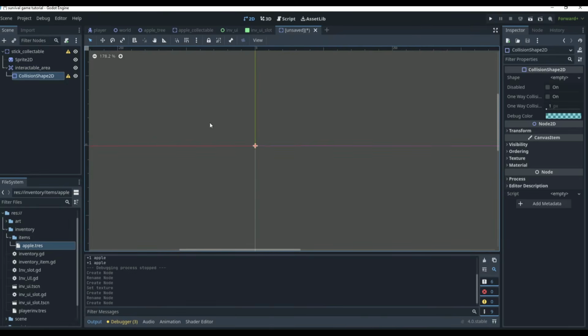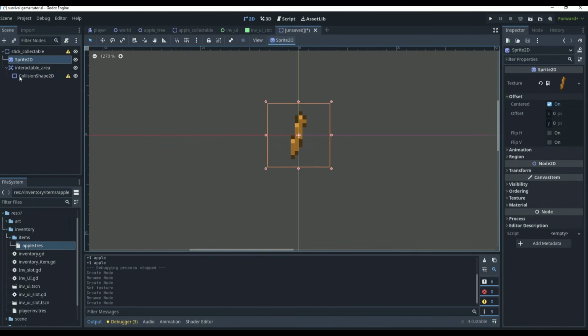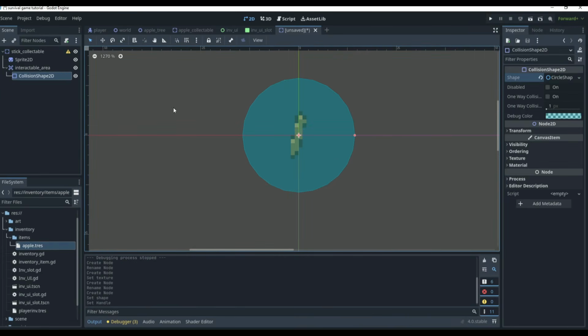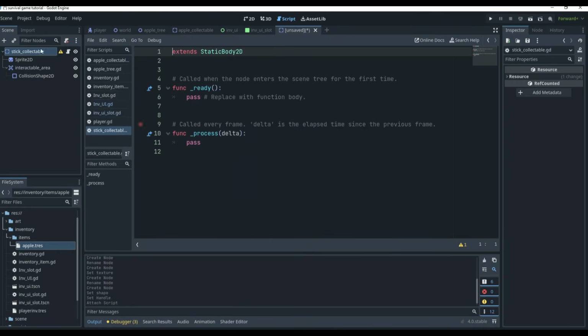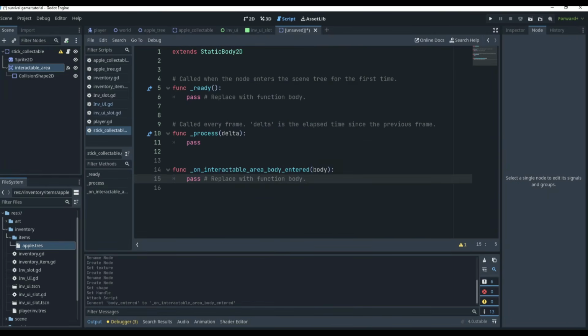And this is going to have a CollisionShape2D on it. If we go to our 2D scene of it, we can see we have our stick, and we can set our collision shape to be the collectible area. So if our player walks within this area, then it's going to collect. We can create a new script for our stick collectible, and we can signal something from our interactable area to say body entered, and we'll send it to that script.